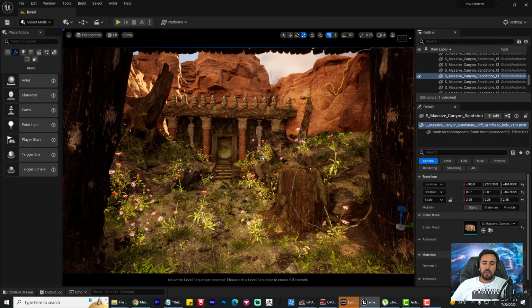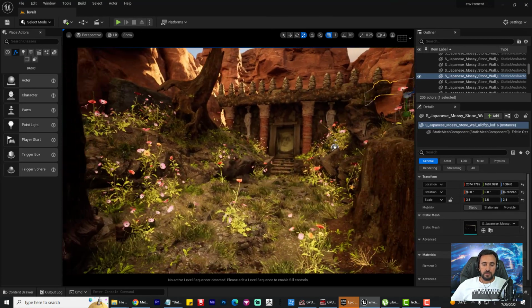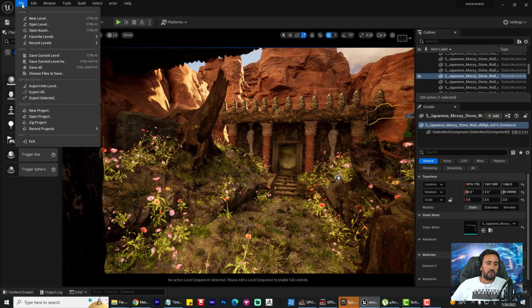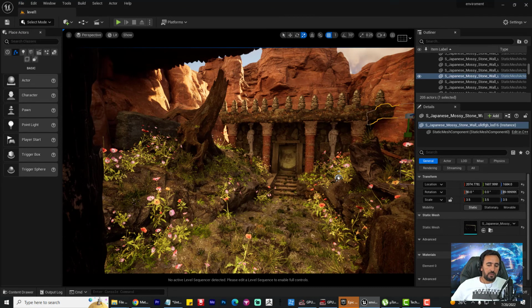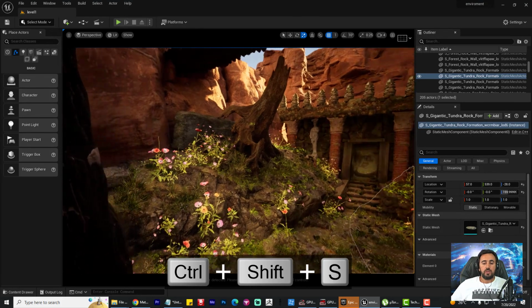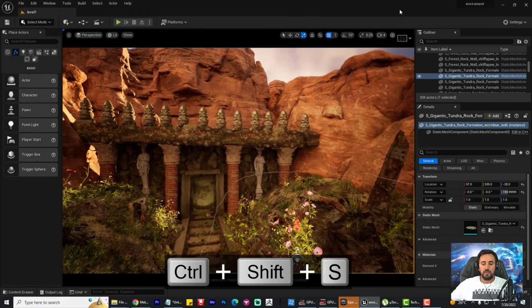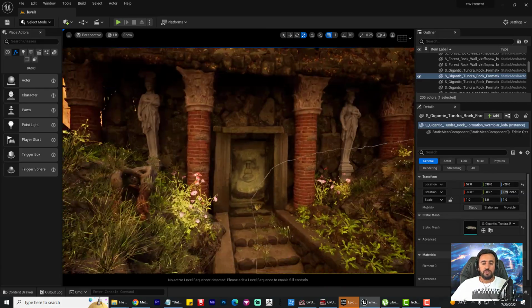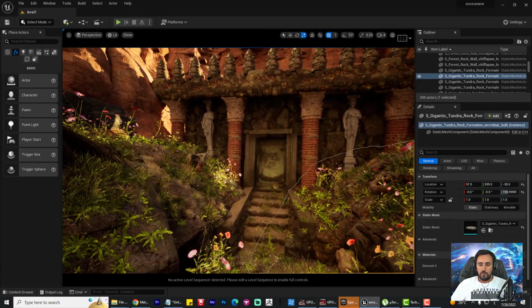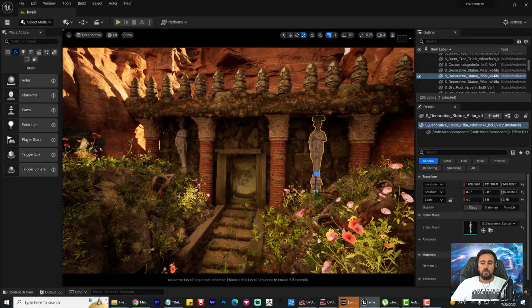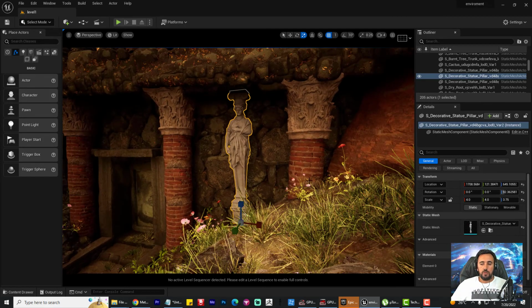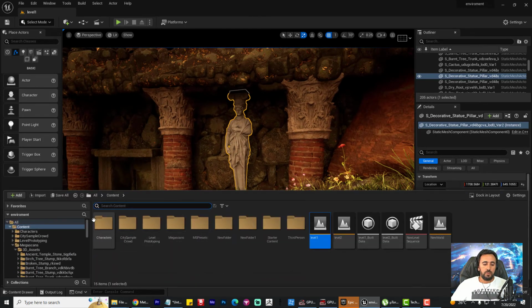So how can I use it with a shortcut? You can press Control and Shift and S. If you click Control Shift S, you will save all assets and materials and all levels with just one click.